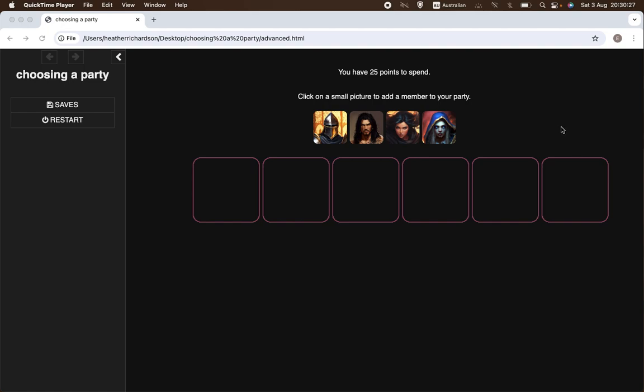So let's have a look at what this looks like. This looks the same as the one that I demonstrated a few days ago. You'll only notice a difference once you click on a picture and get the hover text.